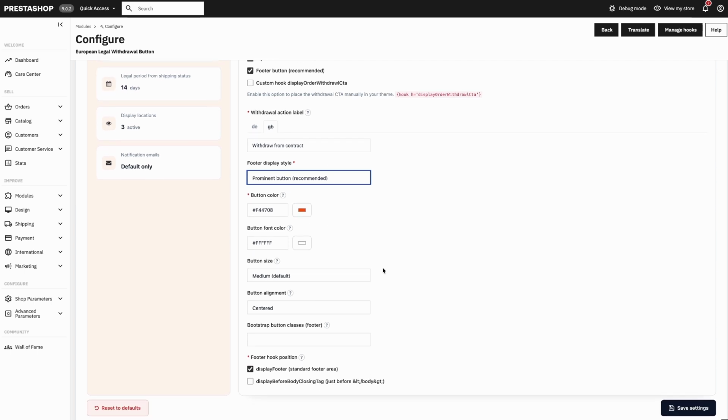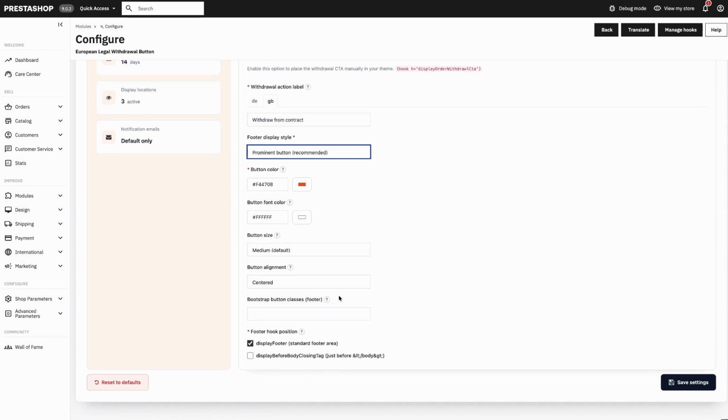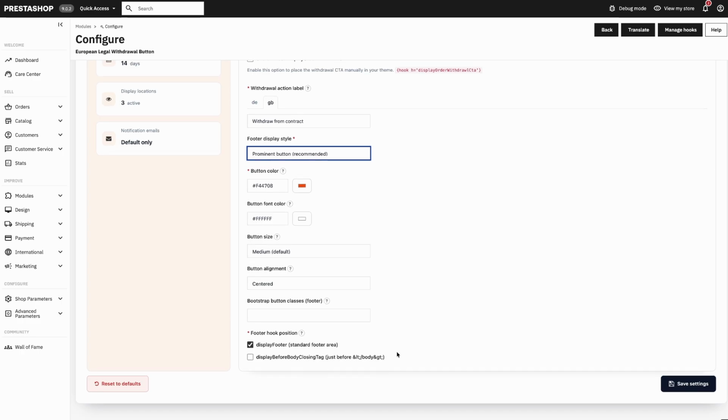The button color, button text color, button size, and alignment can also be adjusted. Bootstrap button classes in the footer are supported, as are different footer hook positions, depending on the respective PrestaShop version.